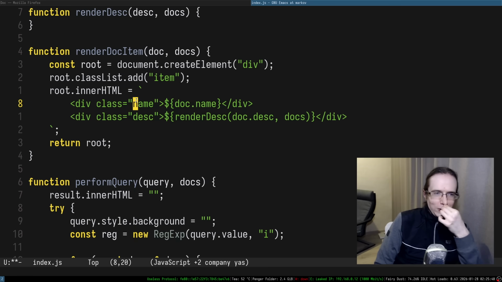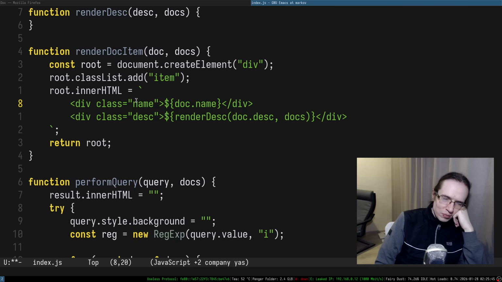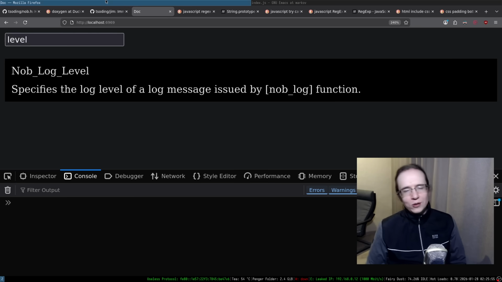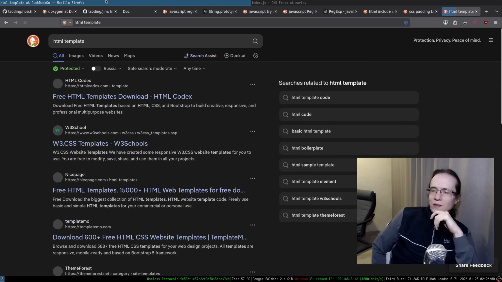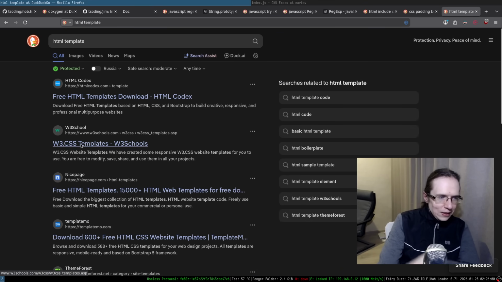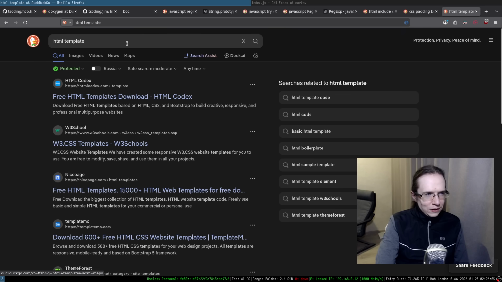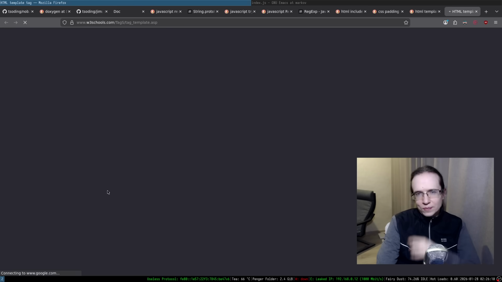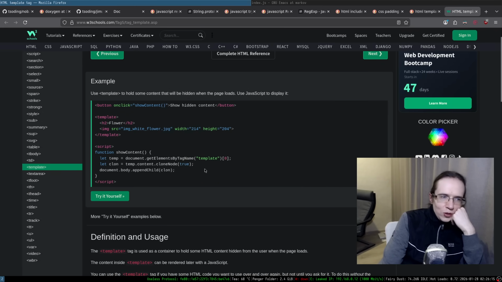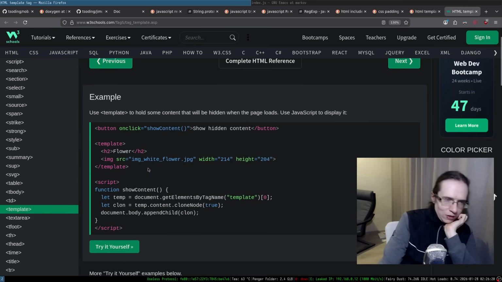If render description returns a string, that is true. But I don't think it is going to return a string, or will it? Template literals. I want to take a look at the JavaScript, or maybe the HTML template tag. Maybe this is something that we can use. Outer HTML, yeah. Okay, so it's a CSS template. What about the template tag? Is there something useful in there? Template tag, okay. Use template to hold some content that will be hidden when the page loads. Use JavaScript to display it. Okay. All right, that's cool.